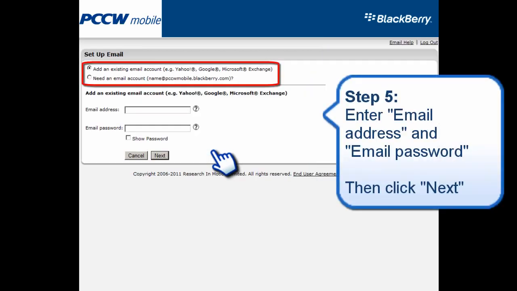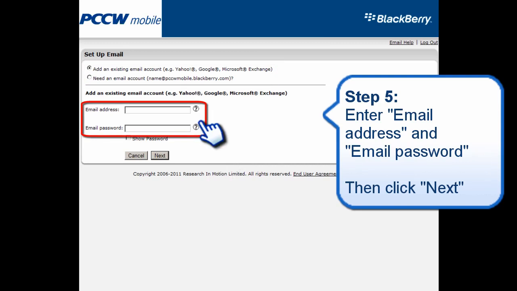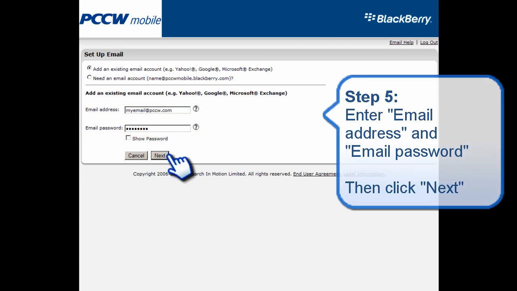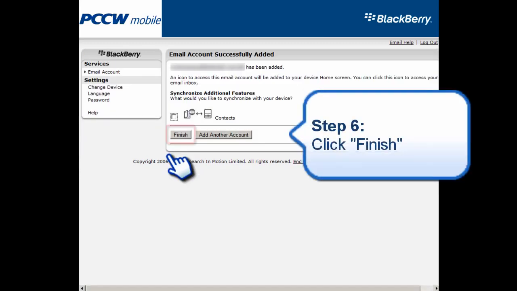You may add your current POP3 email account to your BlackBerry smartphones or create a new BlackBerry email. Enter email address and email password, then click Next. Follow the instructions to complete the email account integration process.